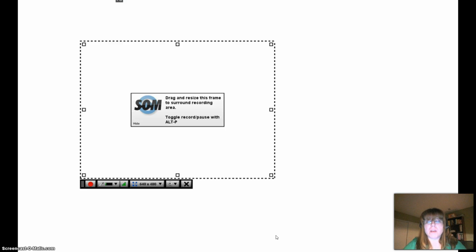Alt P would pause your recording, as well as start your recording. And if you're recording the full frame, sometimes it's very difficult, or impossible, to click on the record button. If you have resized your frame in any way, then yes, you can just click on the record button on and off to pause. But I do a lot of recording in full screen and you don't have that option, so you really want to learn the Alt P.